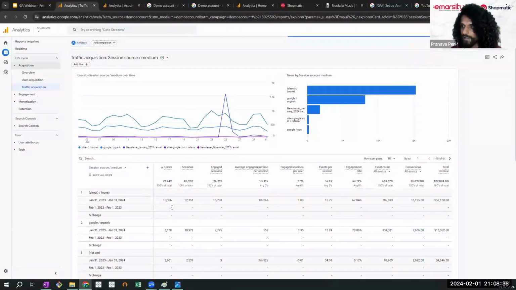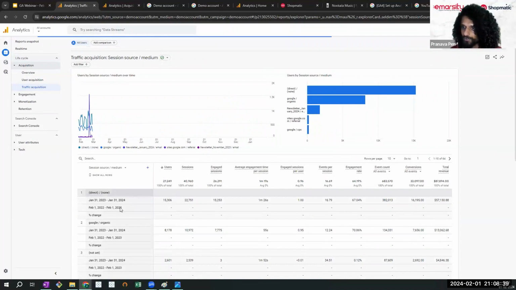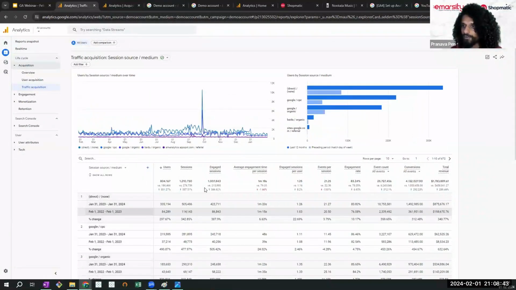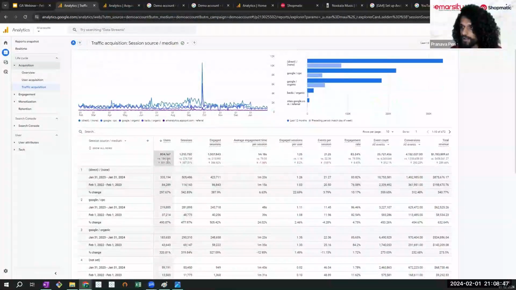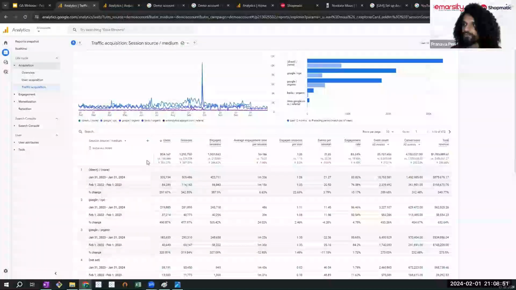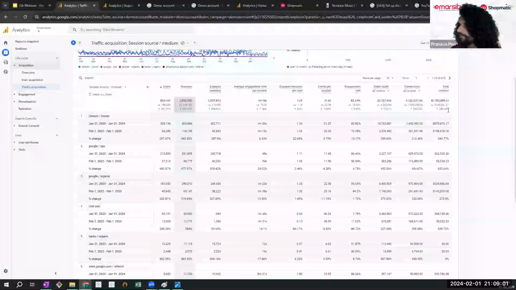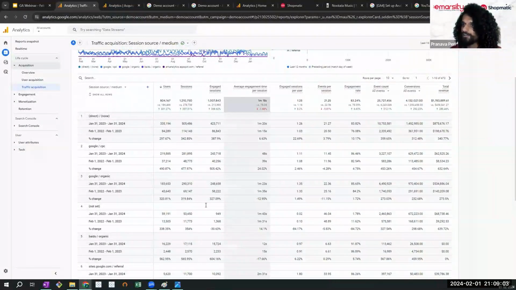Here we are comparing users and the percentage change for 1 year, 2 years, everywhere. At the 1-year and 2-year comparison, we can see 300% growth in terms of users. So Google has done very well when we compare it over the years. We can also see that revenue has increased by 300%.